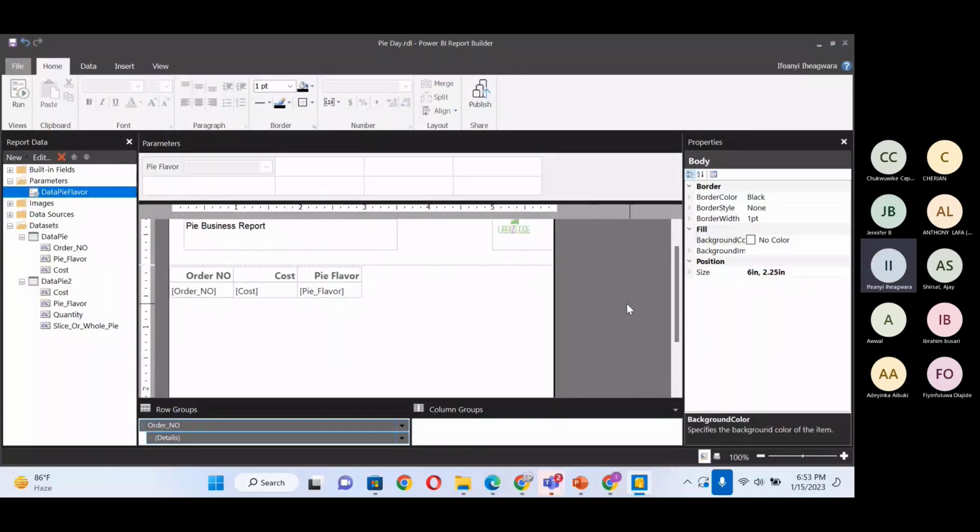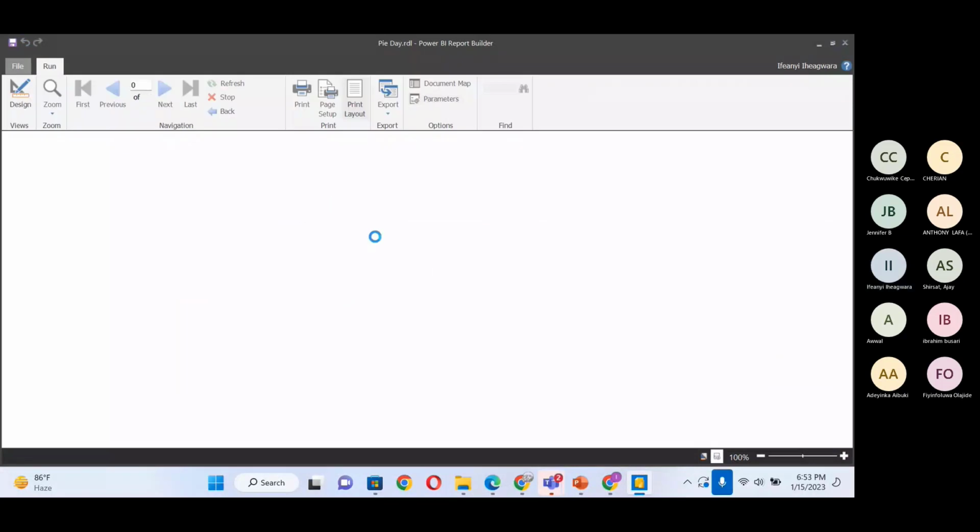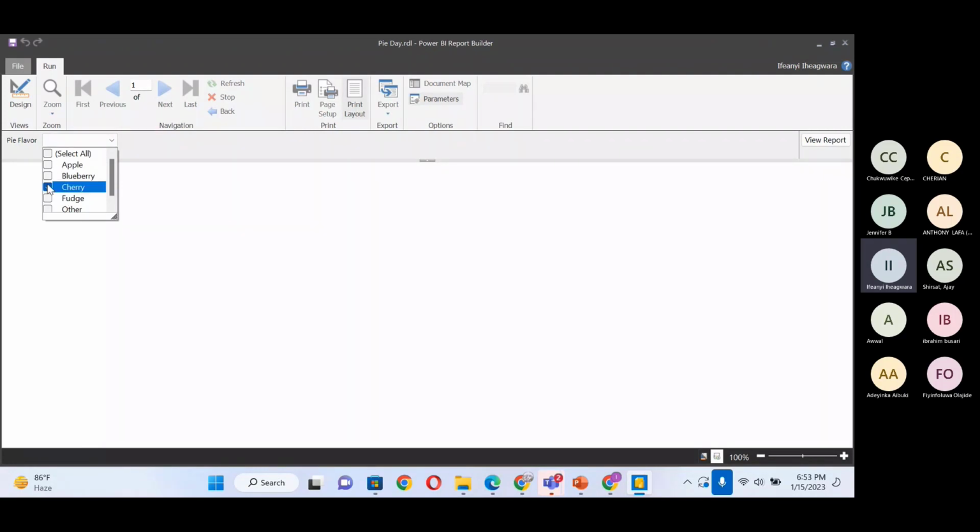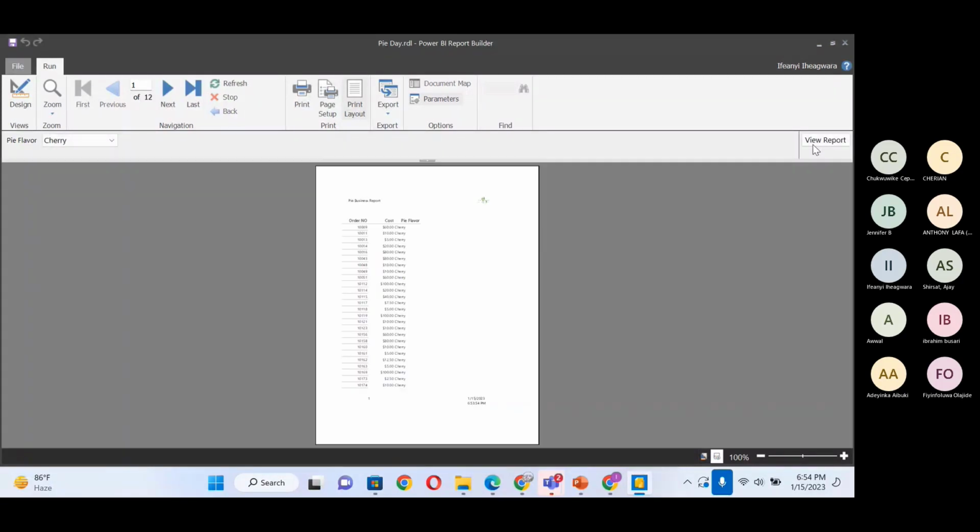Click on OK. And now if I go back to my run, you see now it shows me a blank report. So I'm being forced to pick a particular flavor before I actually get to see the report. So for example, now I say cherry, and I click on view reports. And you see the reports here. So it only shows me for cherry.